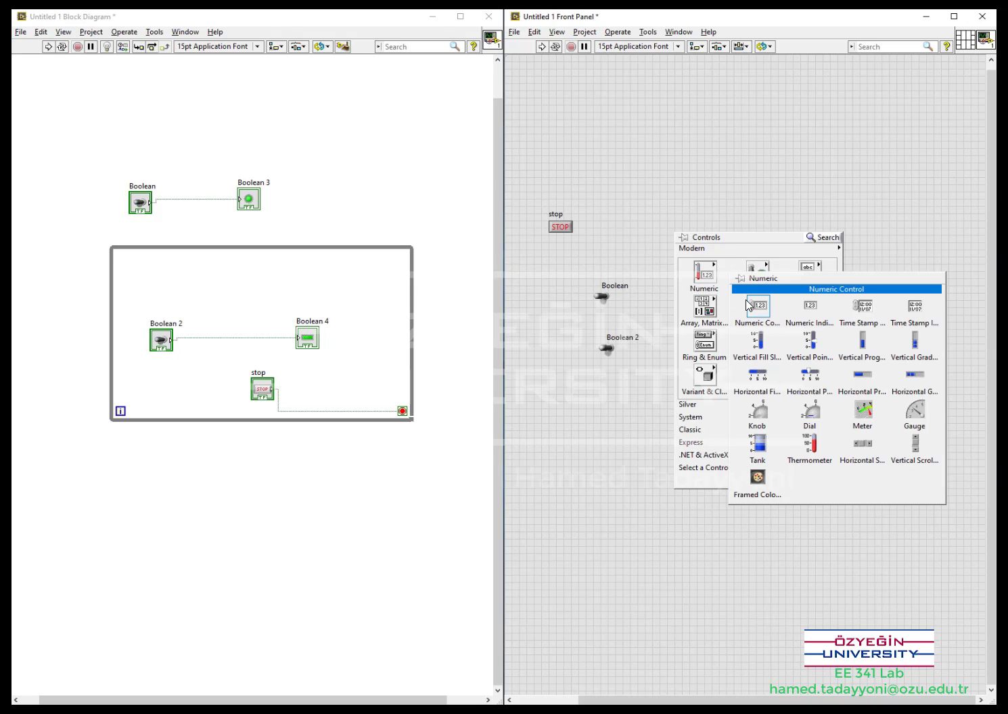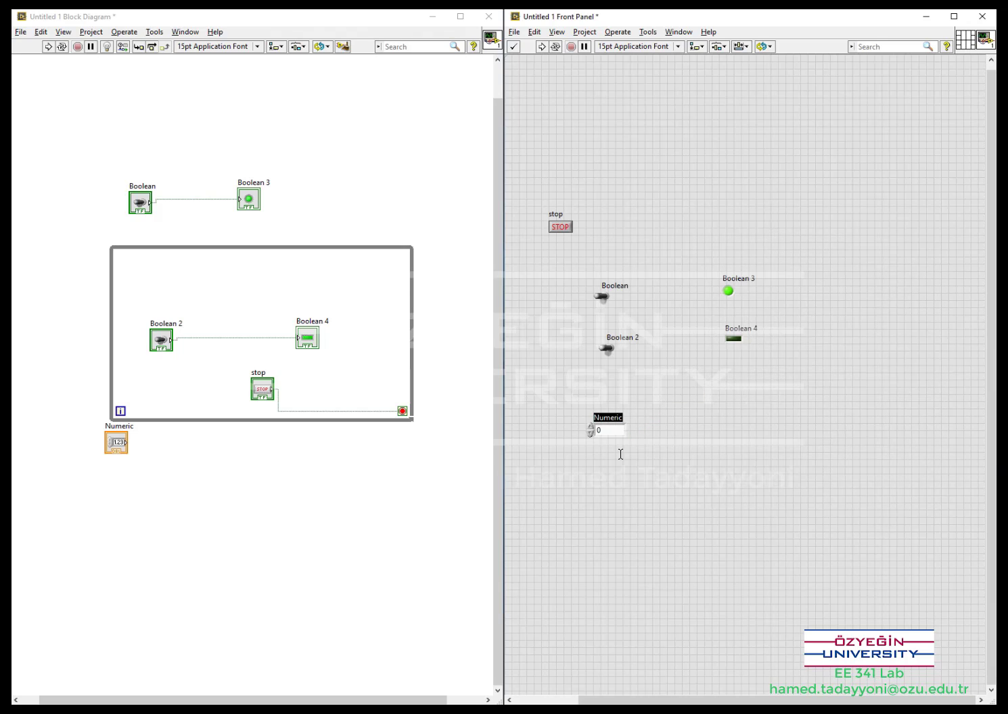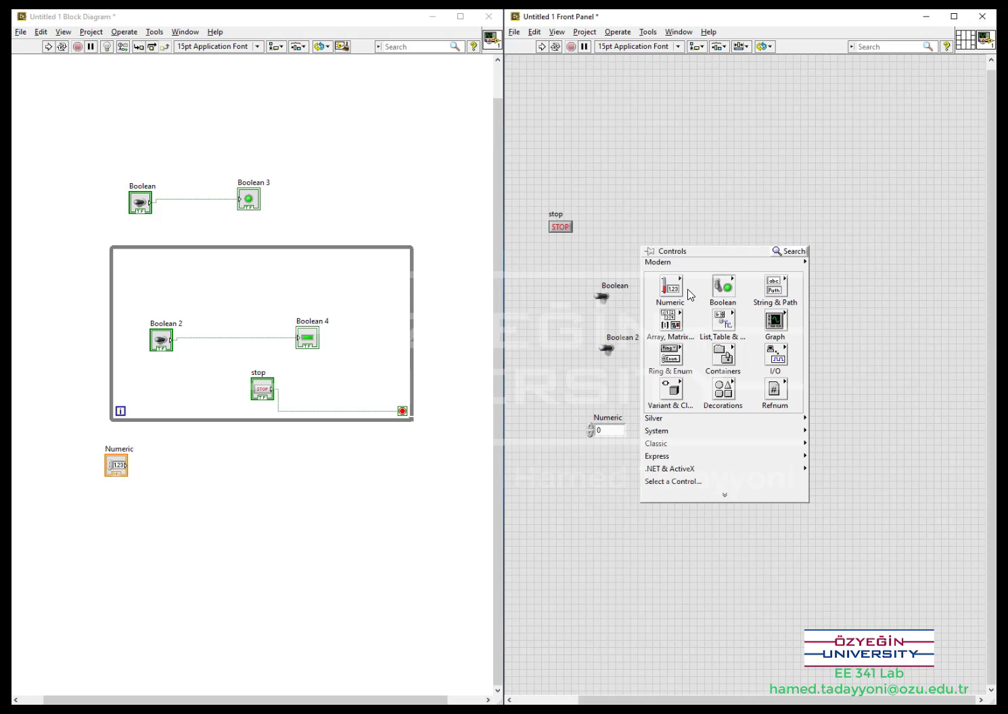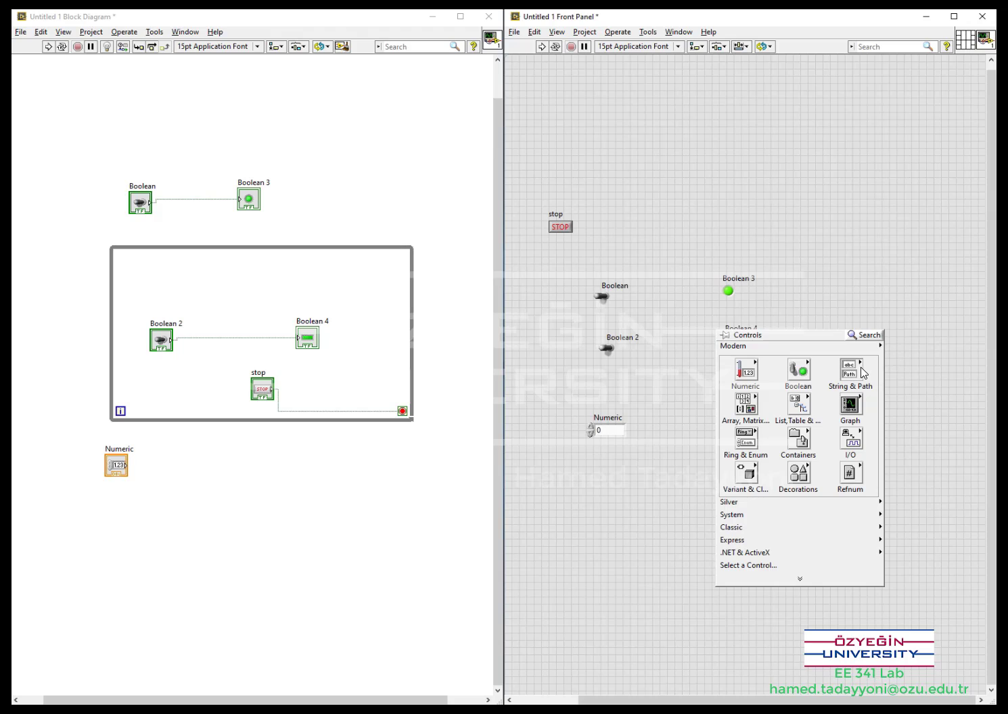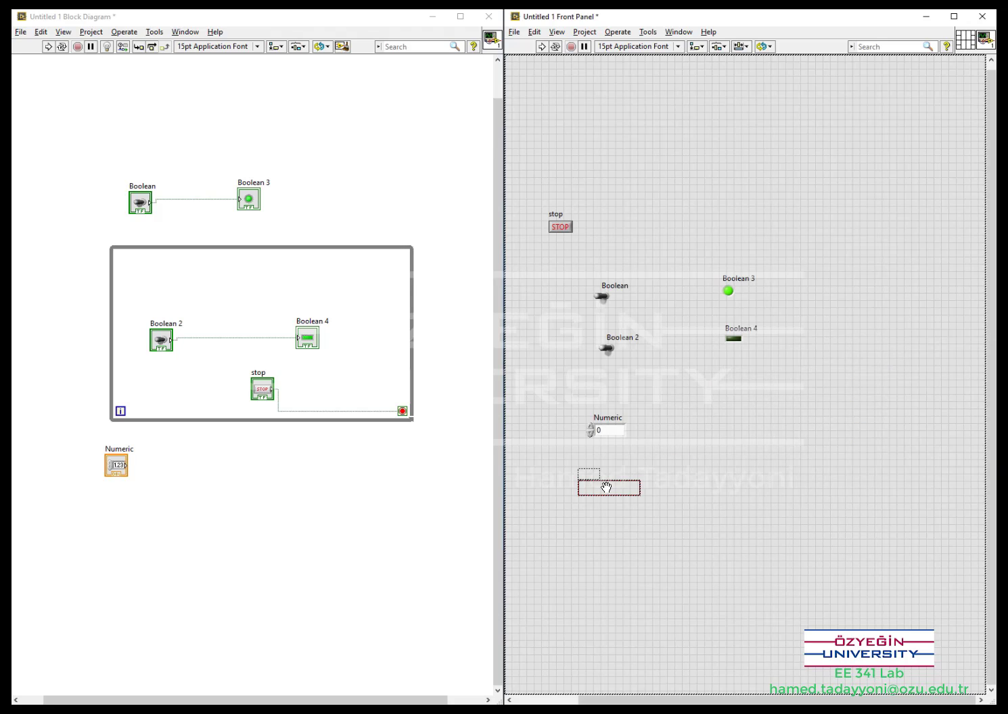Let's see what the colors of other variables are. If we add a numeric variable here, you see the color orange is for numeric type variables. Let's add a string control and see what the color is for that. So you see the color purple is for string variables.